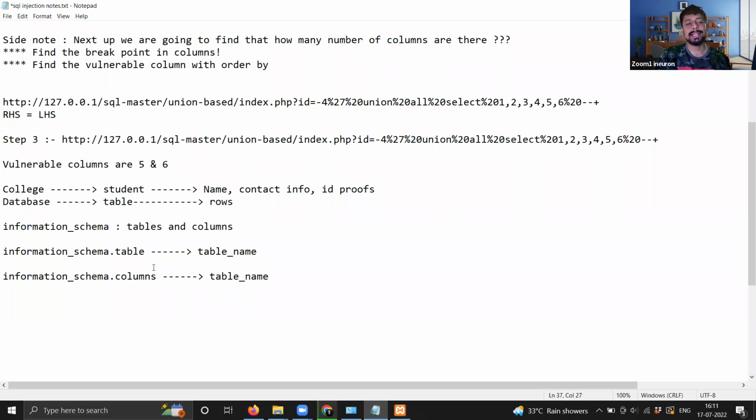There is one more thing. Like I told you, there are a lot of tables, and you have to define the name of that table, and then you'll be able to take the data from that table. So you're not going to write table here, you're going to write tables, and here you are going to write table_name. In exactly that way, you're going to write columns in order to extract the columns, and here you're going to write column_name.